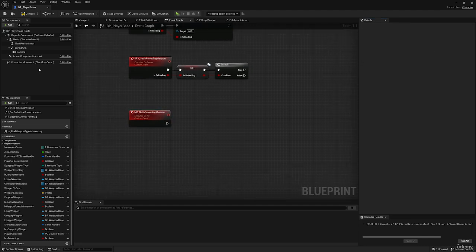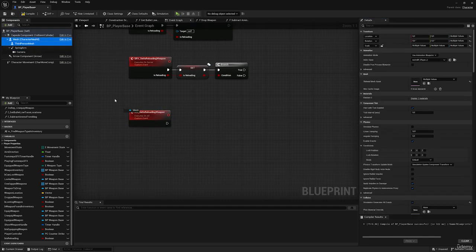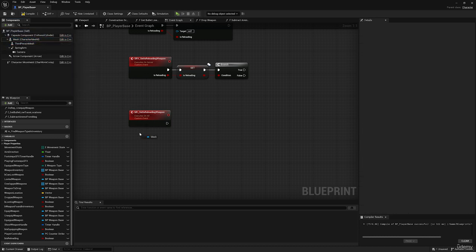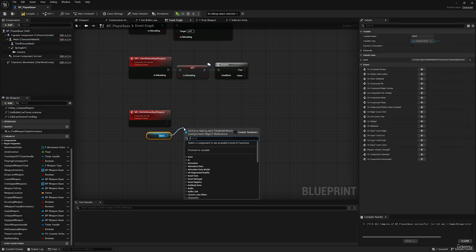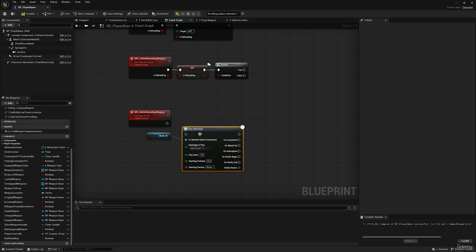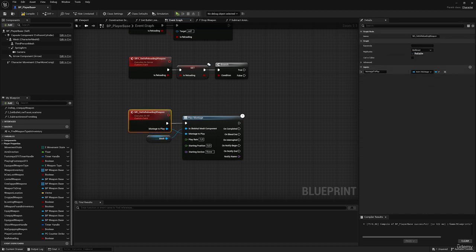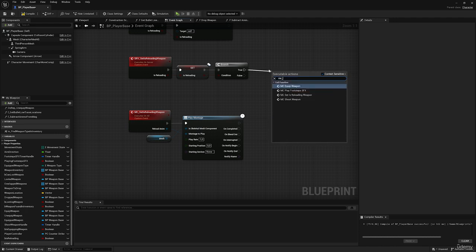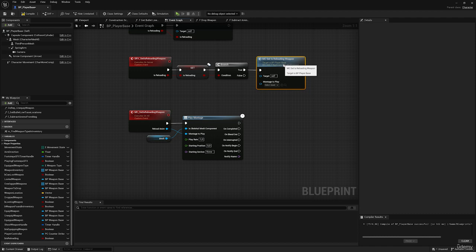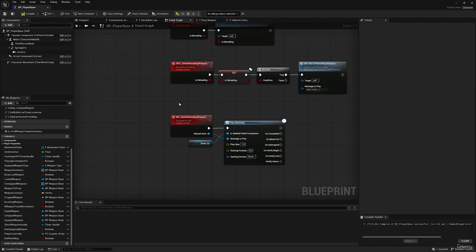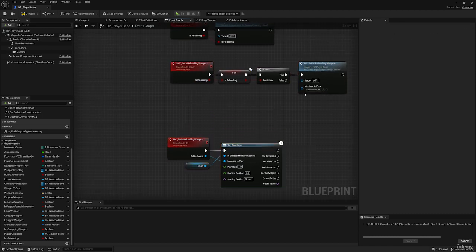And over here, we need to take the mesh, not both of them, but just this mesh here. You can write play montage and play this montage just like before. For the montage to play, you can just connect it here, and let us call it reload anim. Let's play this multicast up here, set is reloading weapon, that is the correct one. And then we need to tell it which montage we need to play.